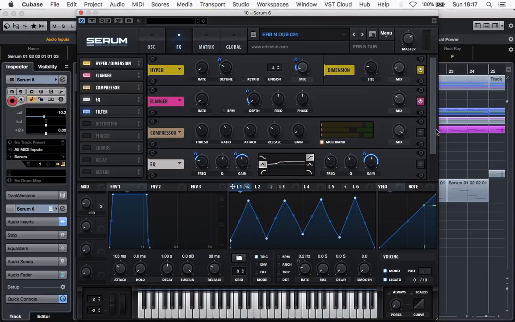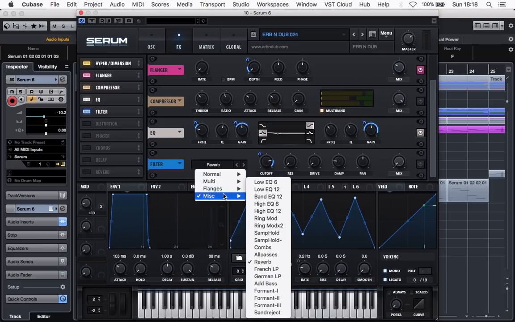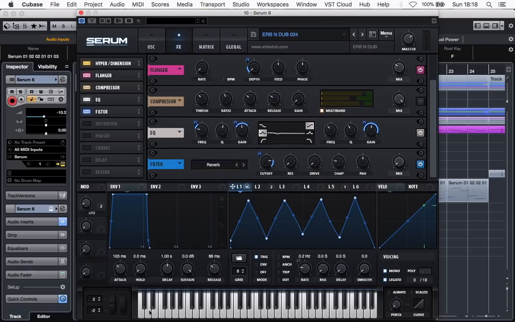And I'm going to skip the compressor and go down to the EQ section. And this is where I've added some more frequency automation. Let's have a listen. The reverb is not a reverb, it's a type of filter. It's actually in this mist section here. So if you turn it on and have another listen, it's not actually doing too much.